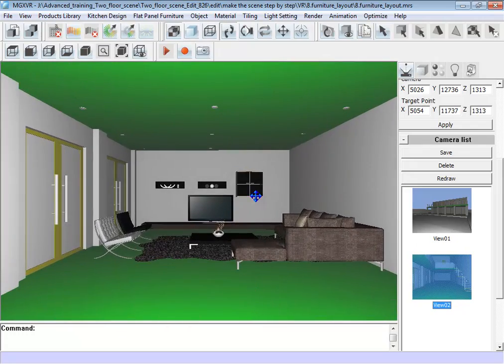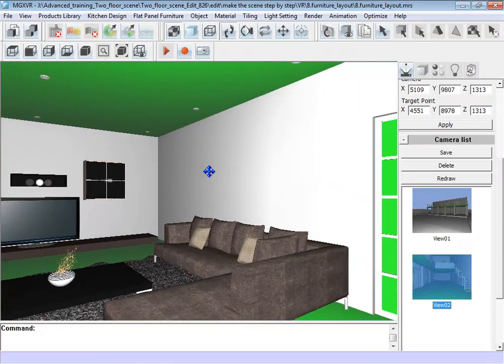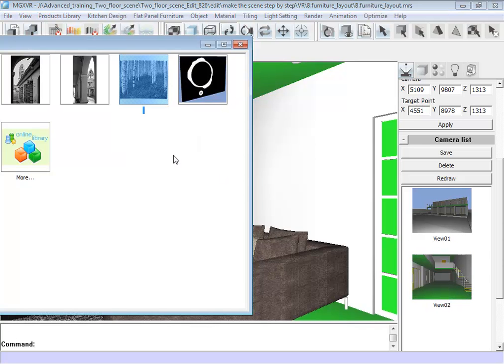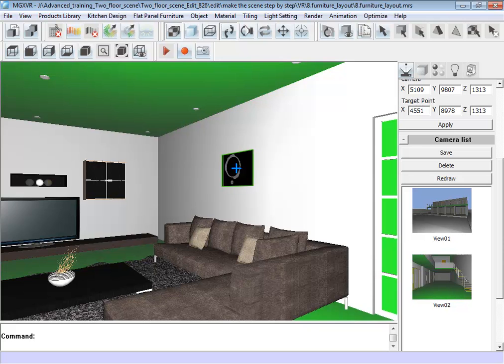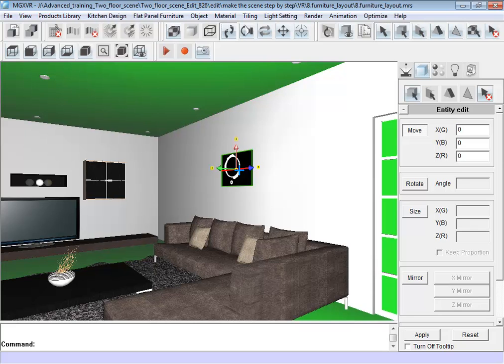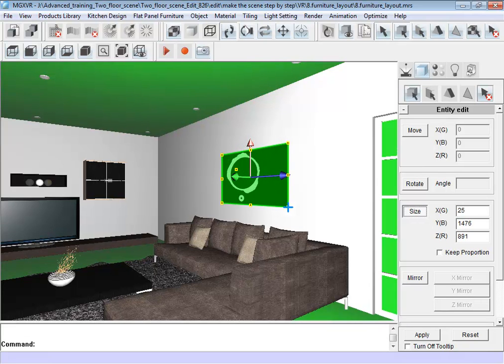Now put another painting in the living room. When changing the dimension of this painting, we can use entity edit function and stretch the corner point to enlarge it.